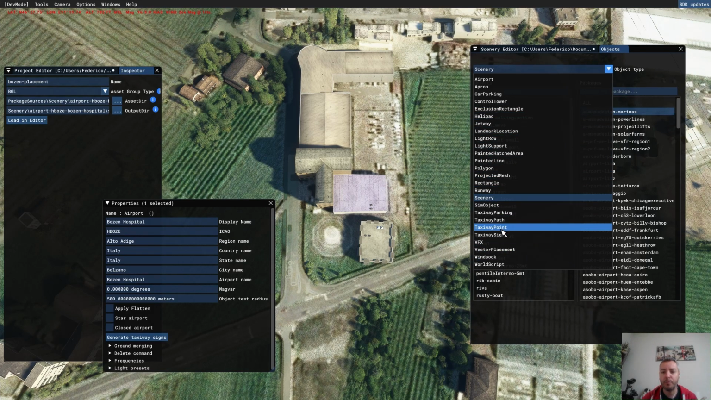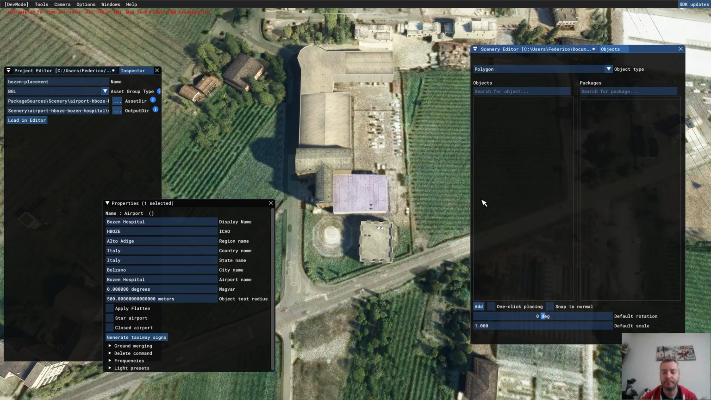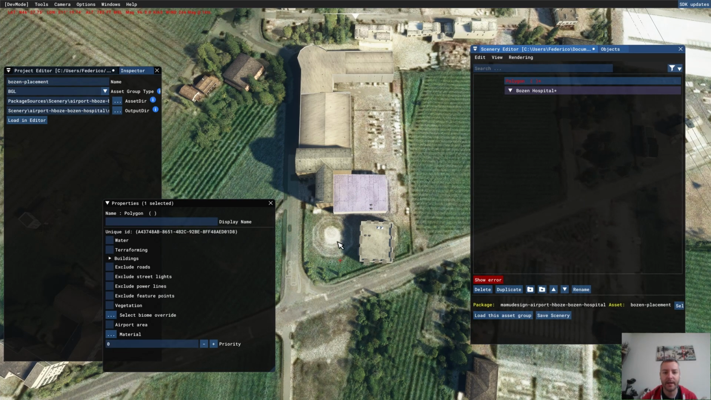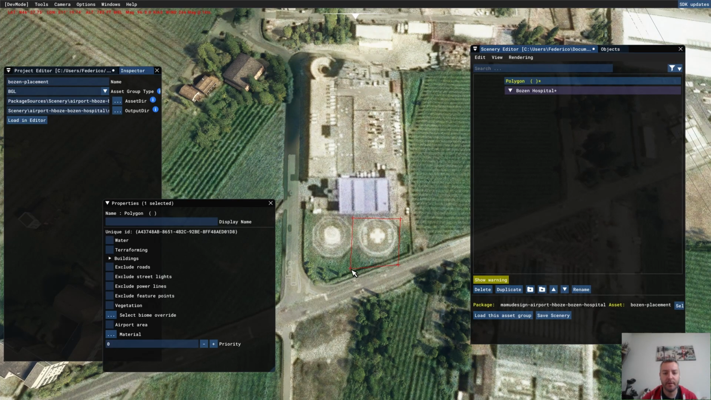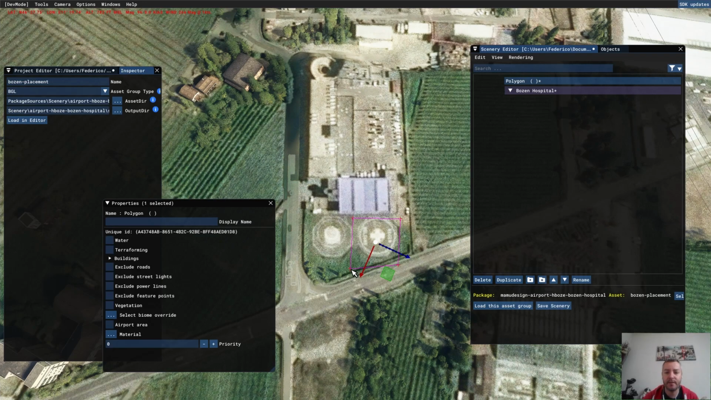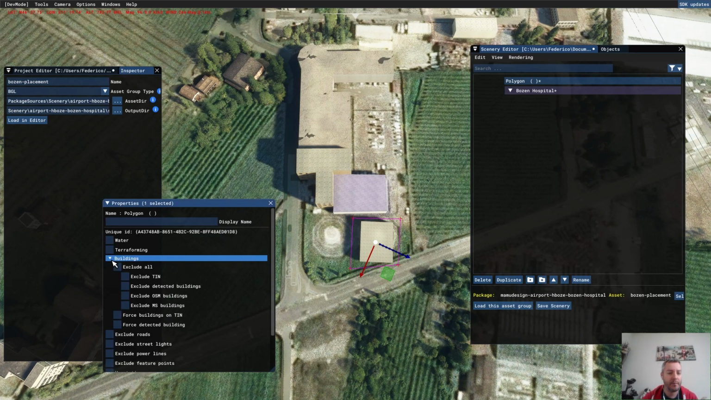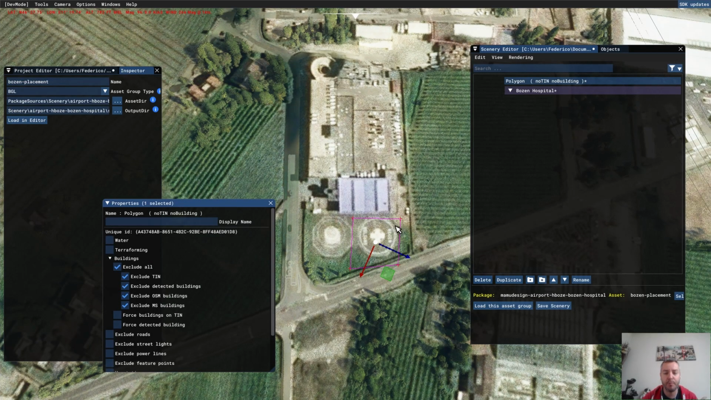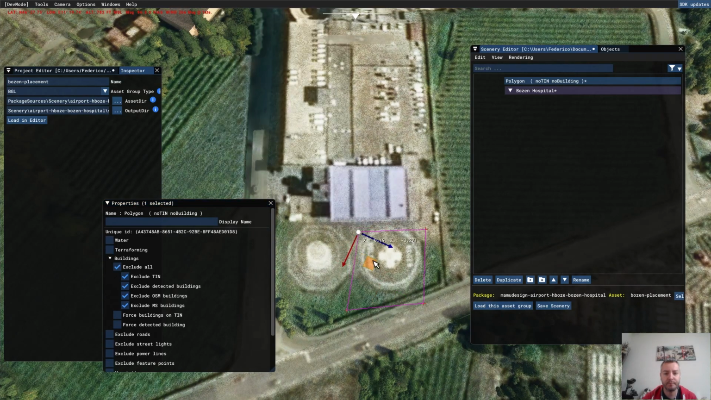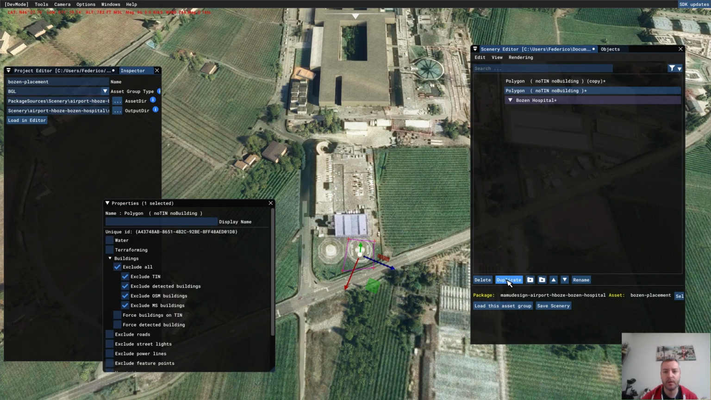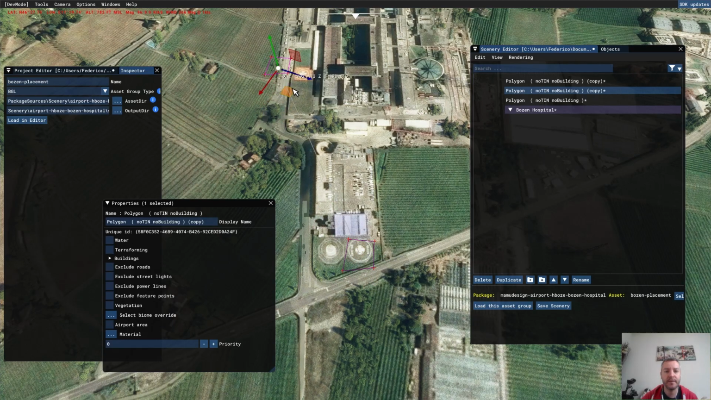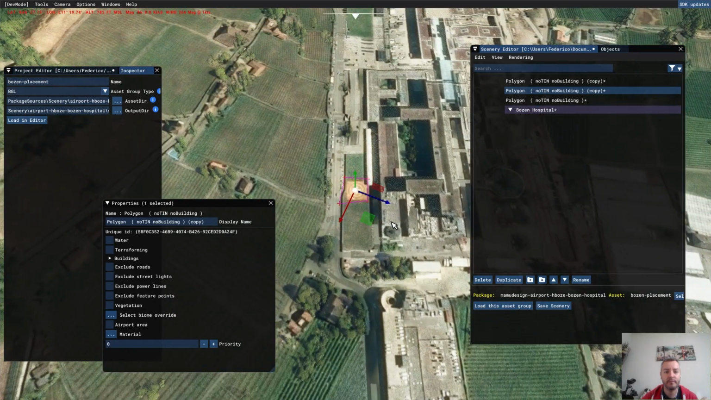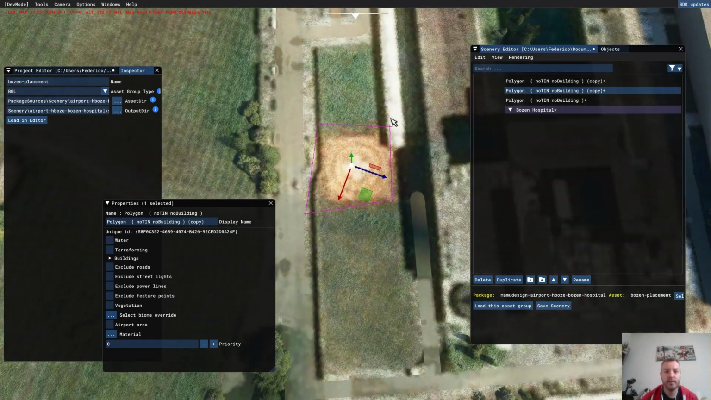Add polygon. Where are you, polygons? Polygon. Add a polygon back in the scenery editor. Control to place the polygon vertices and enter to confirm. And in the building properties, I'm going to exclude every building here. Yeah, I'm going to duplicate this and put it here to clear up the space for the other pad.